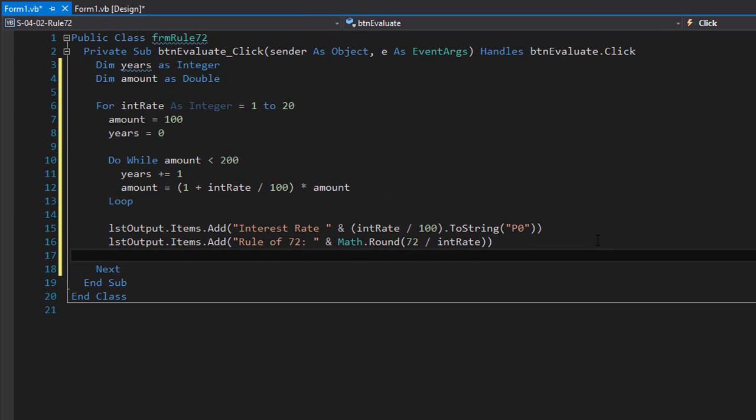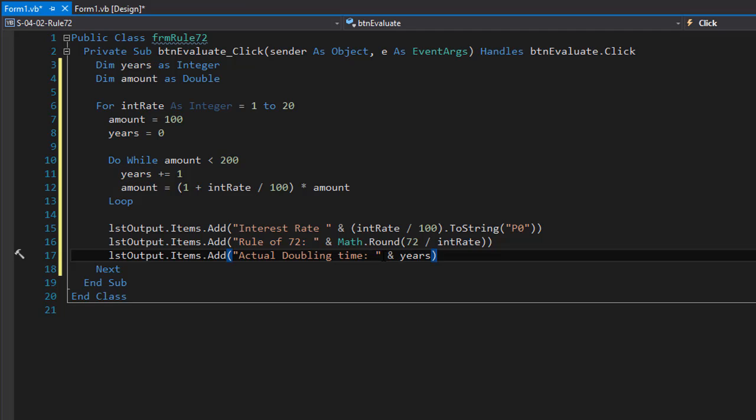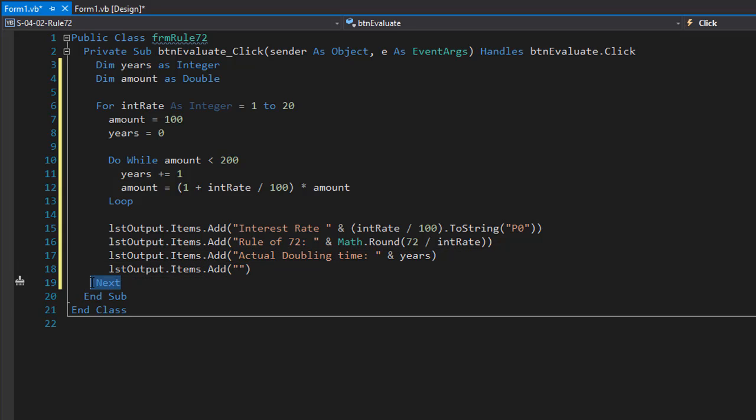And the last thing, I'm going to display the actual doubling time. So the first one was rounded using this rule of 72 divided by interest rate. And this one will simply append the years that we are calculating. These are the actual years that it will take. And at the end, we can just display an empty line. And after it hits the next, it goes to the next percentage rate.